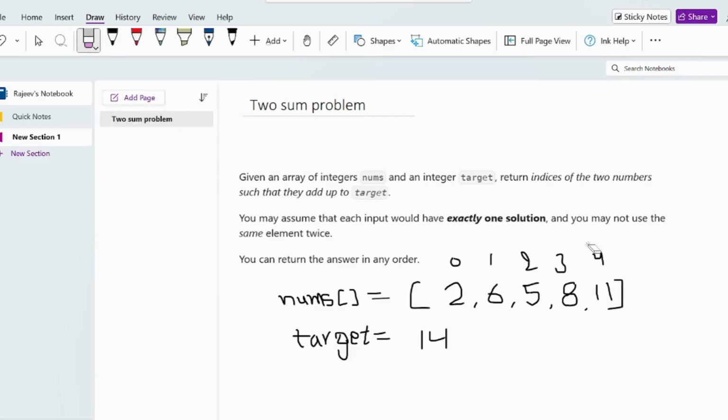We have to erase it first. You can return the answer in any order. It means that you can return it this way, 1 comma 3, or 3 comma 1. The order of the answer does not matter. It is given in the problem statement.